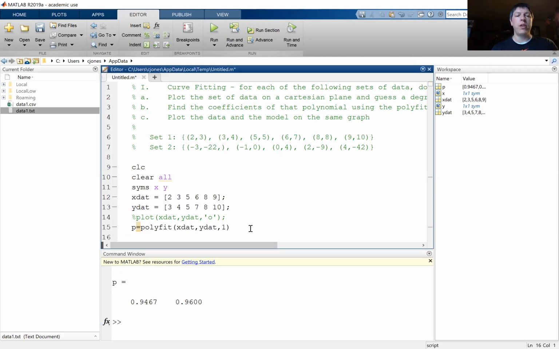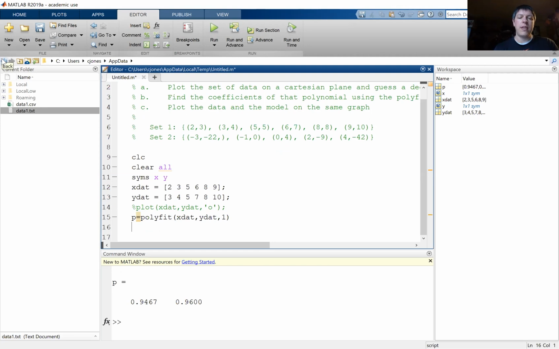So I'm going to say that y is going to be equal to the first element, because now this P is an array, or a vector. So we're going to say P1 times x. The first element in the array corresponds with the first power, and then plus P2. Now I'm going to suppress the polyfit, and I'm going to execute the program to show you what the output looks like now.